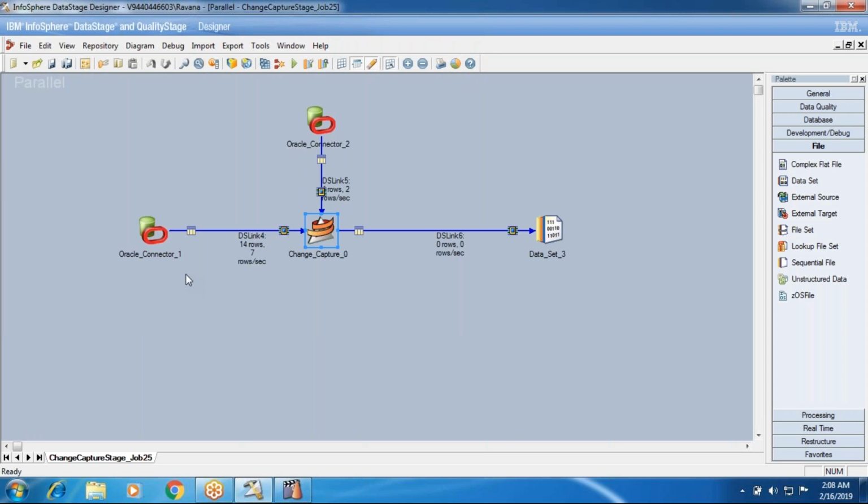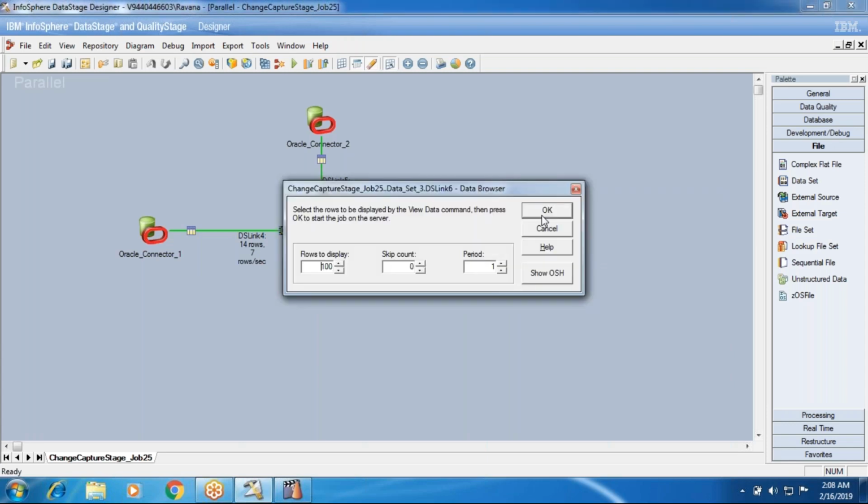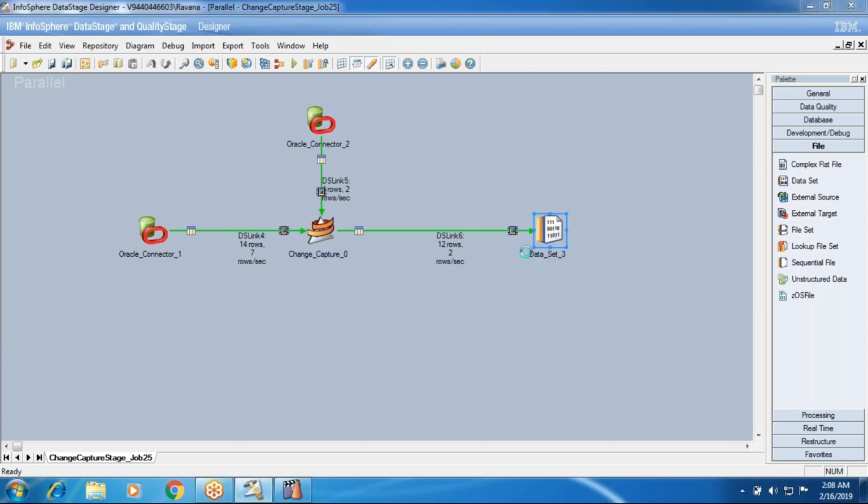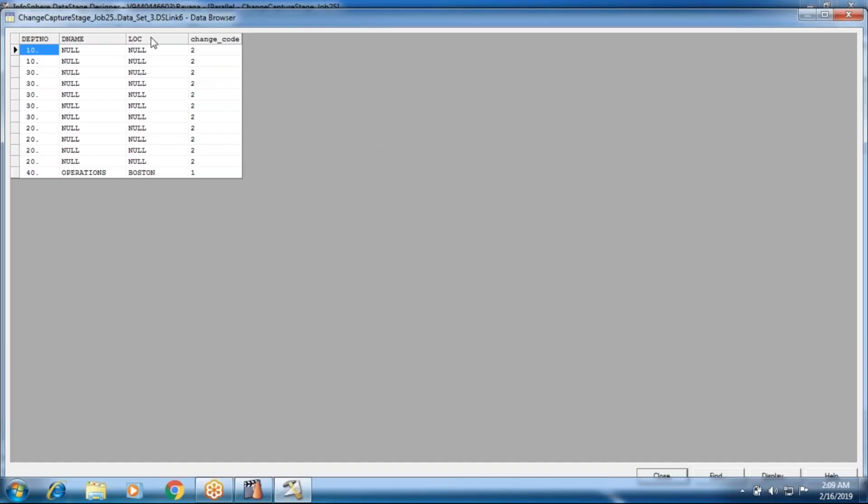So here I get some records to the output, and based on that I'll discuss what is what. In total, I got 12 records to the output. We'll see what those records are, and what change code we got for the output records. See, it is giving 2 for all the numbers, and 40 is 1.